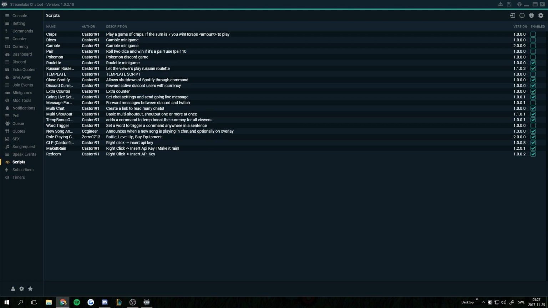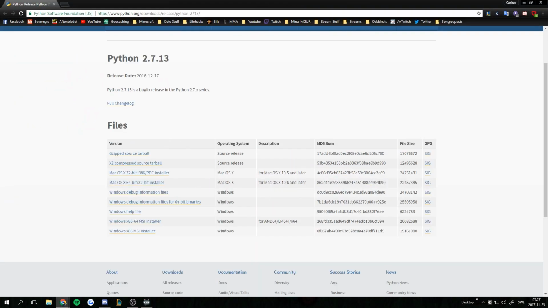So the first thing we're going to do is download and install Python 2.7.13. Not older, not newer. That exact version. We're going to drop a link to the download in the description below. All you have to do is click it and it will bring you to this website where you have a bunch of different options. You want the Windows x86 MSI installer.